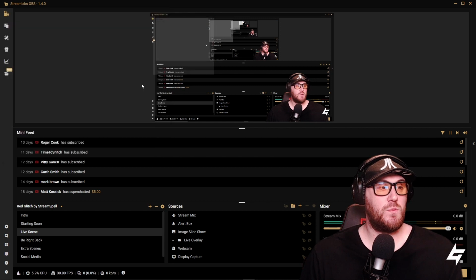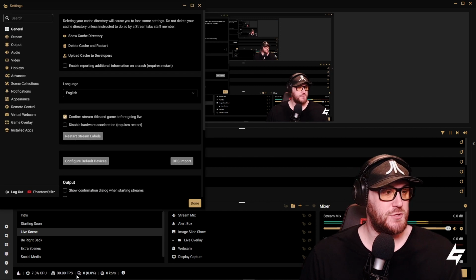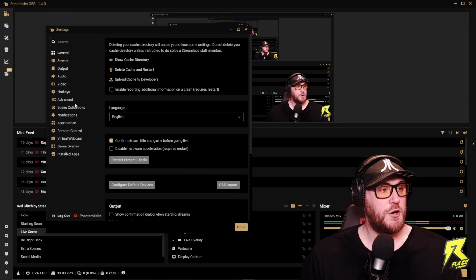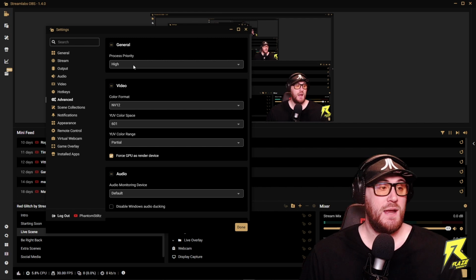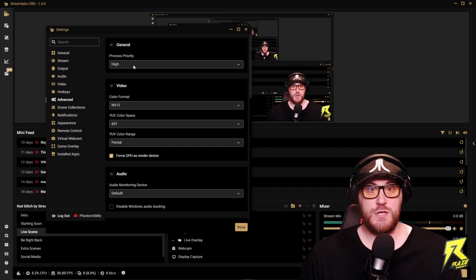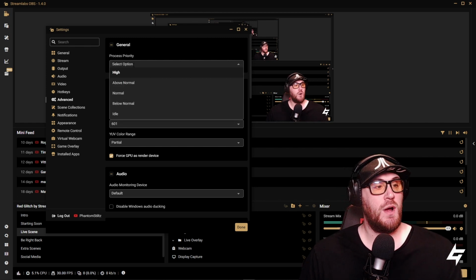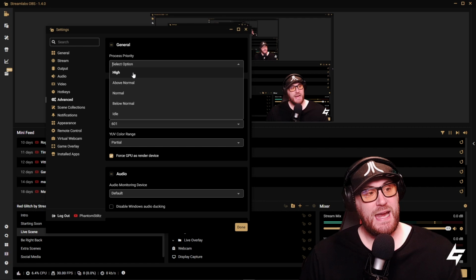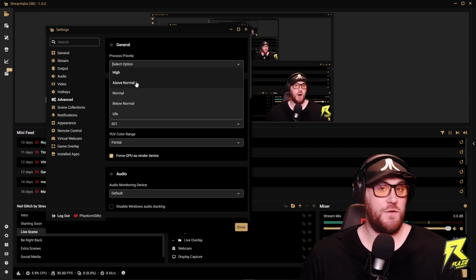So like I said, when we want to up our process priority of OBS or Streamlabs OBS, we're going to go into the settings here, and then go into the advanced tab and hit this process priority. Like I said, it's going to bump up the priority of your processing for Streamlabs OBS or OBS in general. So I like to keep mine at high. If you have it at above normal, sometimes it can work. It depends on your components and how powerful your computer is.